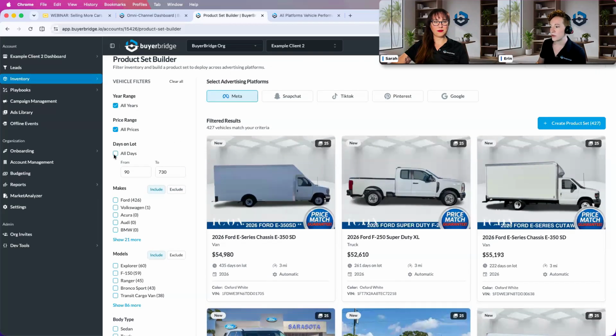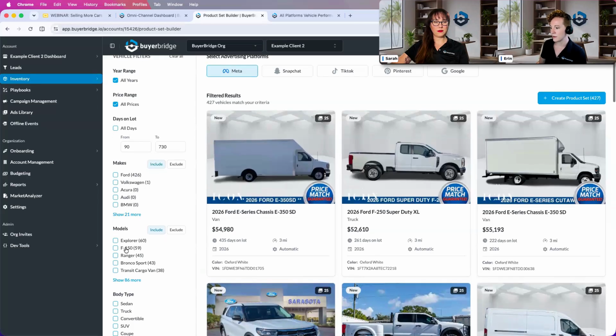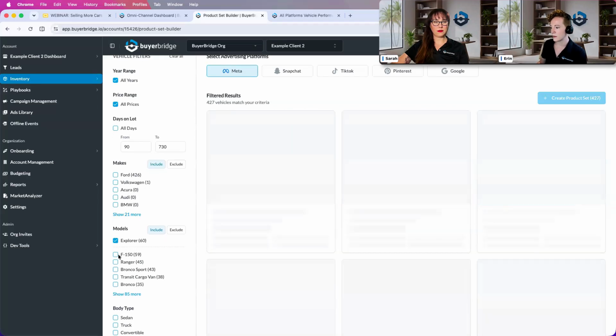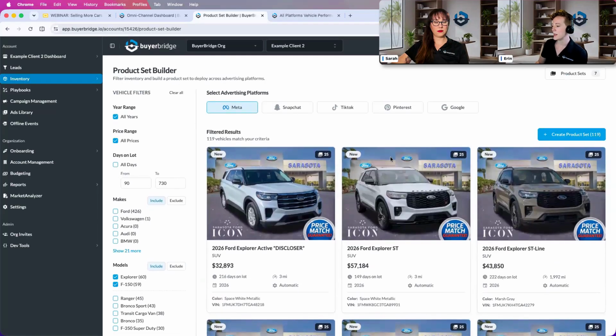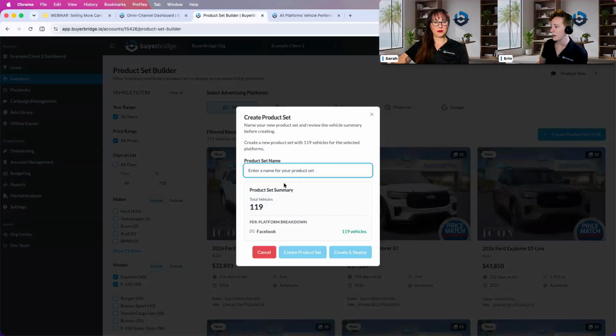So once you create your filter, let's say I wanted to do specifically Explorers and F-150s that have been on the lot for more than 90 days. I'll finish those filters. It will tell me how many vehicles match, and then I can create and name the product set.